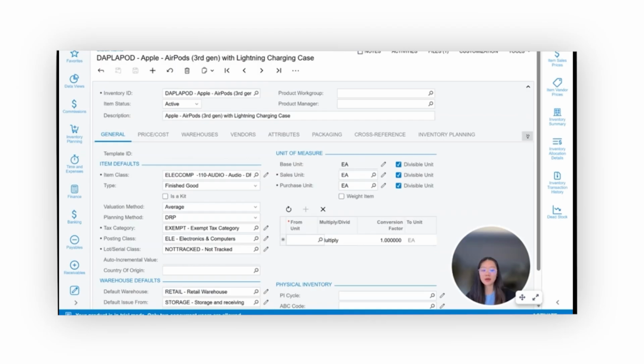This video will be broken down into a few different parts. Part 1 today, we will dive into the basic setup on the item record and what needs to be done before you can utilize the DRP module to its full extent.